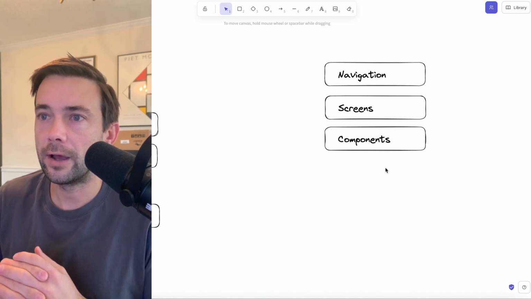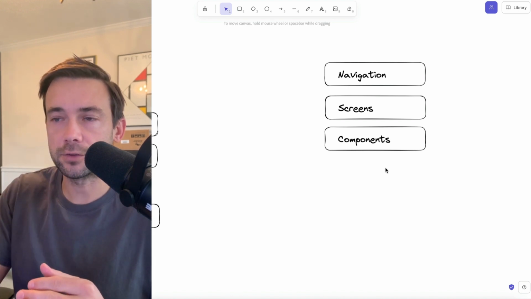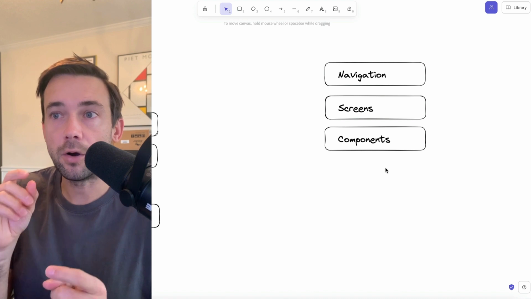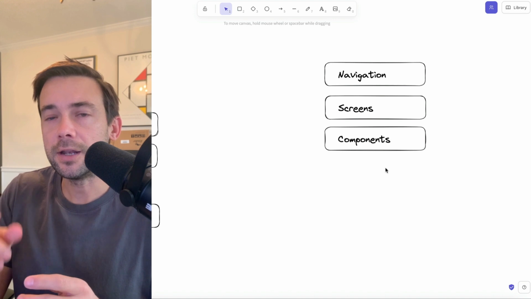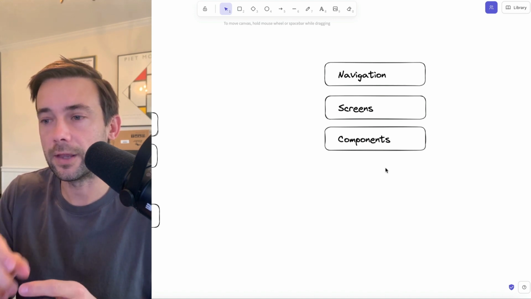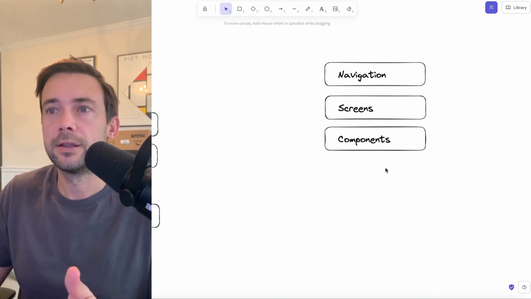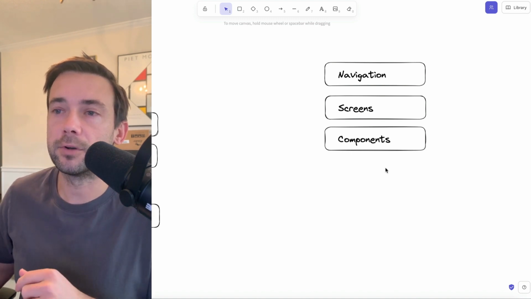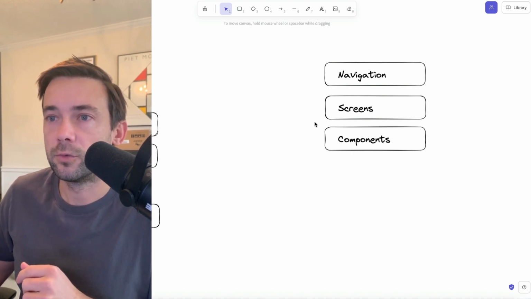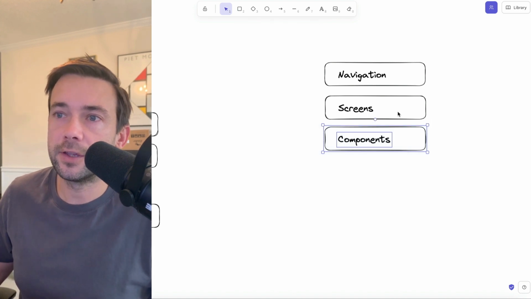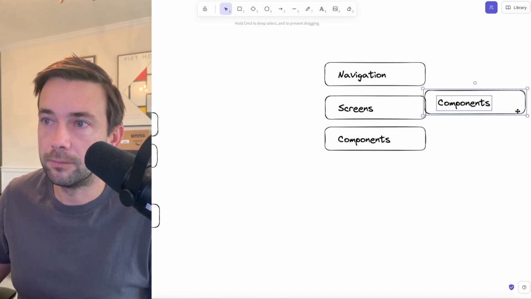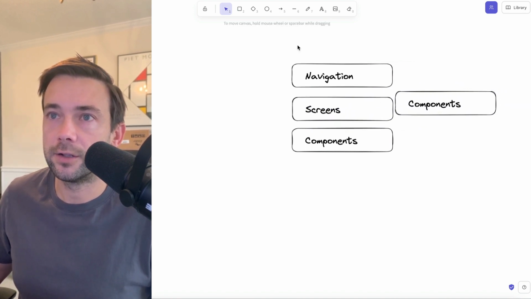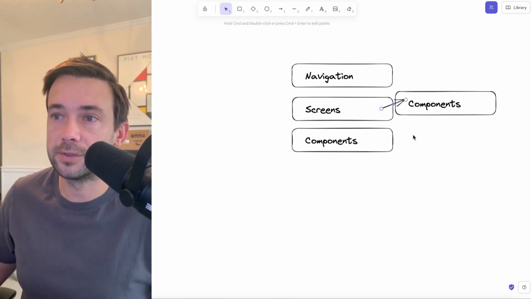I like to have my home screen in the screens folder, and the components that are only on that home screen also in the screens folder. But then any component that's reusable, that I'm going to put in more than one screen, I'm going to have in a separate top level folder. So we have components here at the same level as screens, and then I'll have a components folder in screens that's just components for specific screens.